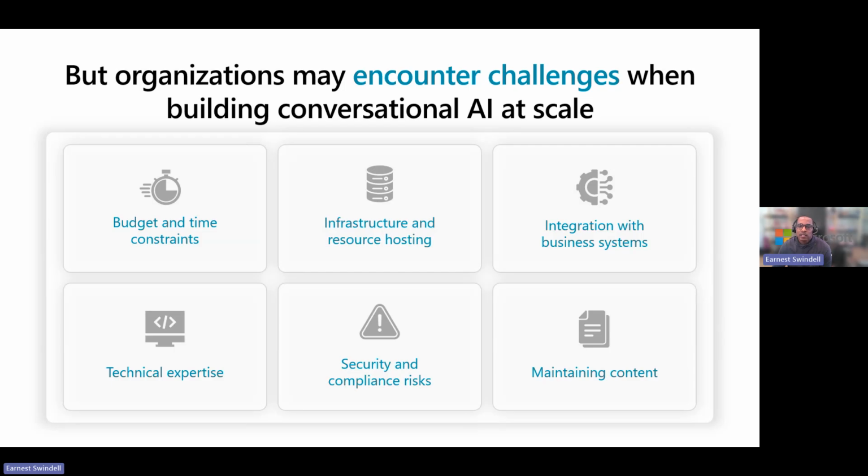The other thing is organizations need to ensure that their backend infrastructure can handle multiple requests simultaneously without slowing down, especially if there is a large volume of users.